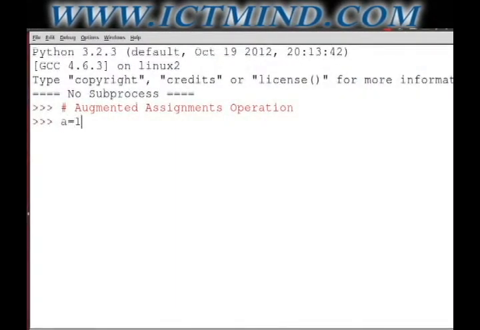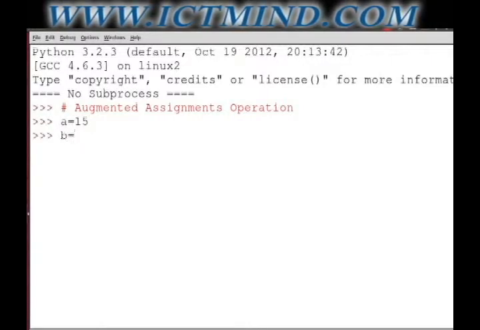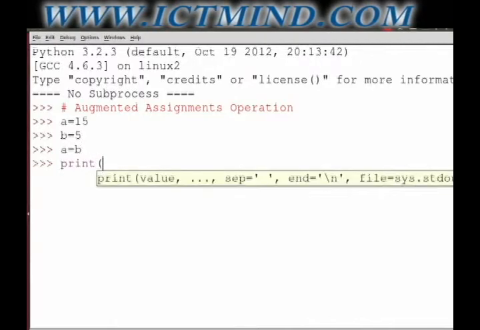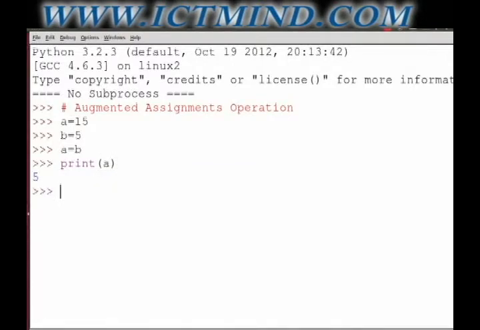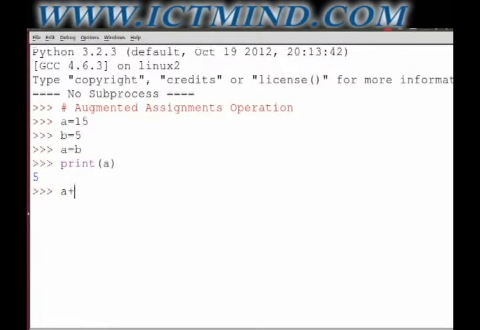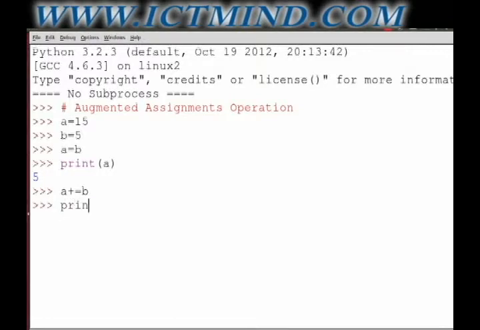Now let's see an example. Here A equals 15, B equals 5. Now we will assign B to A and print A and see what the result is. It gives the value of B. Now the new value of A equals 5. Now we will add B to A and assign the value to A and see the value of A. It will be equal to 10.